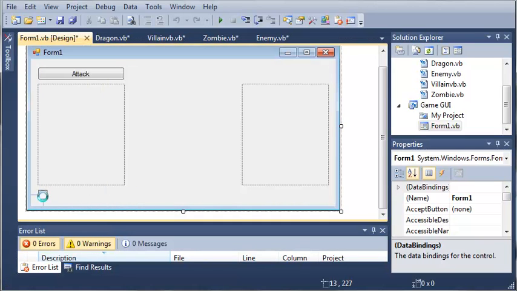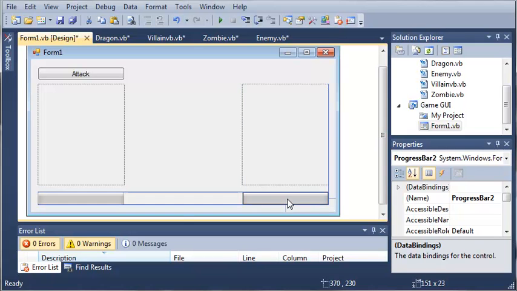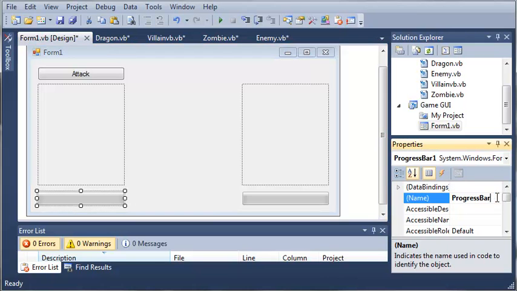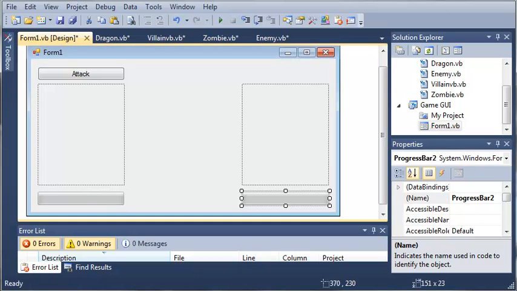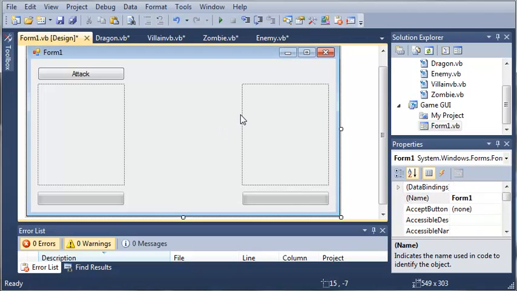So now that we've got that, let's go ahead and add some progress bars so that we can monitor the health of Popeye and our enemy. So we'll just bring this down some. I will press Control C to copy it. And we'll make another one. So we'll set this one to progress bar Popeye. And then we'll set this one to progress bar enemy. Okay, so this is just a rough outline of what our program is going to look like.